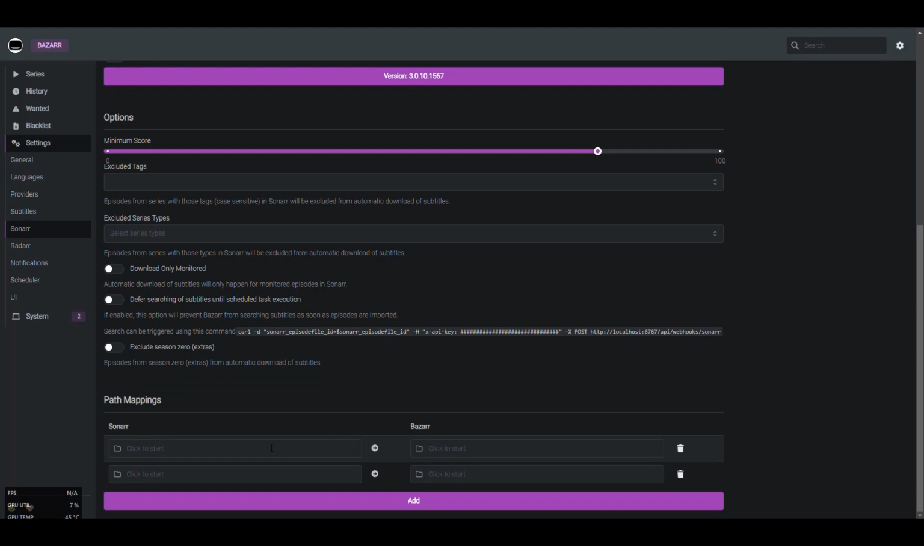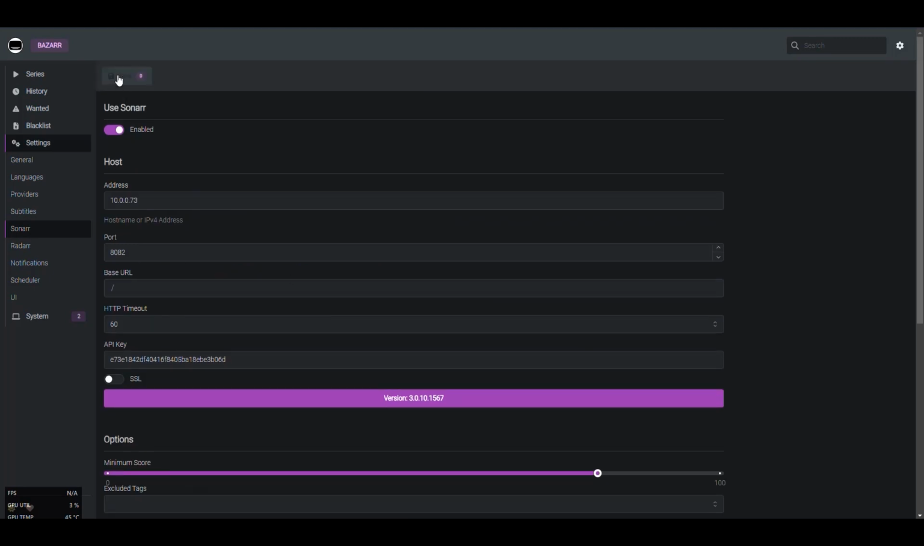Why? Because we have a folder for anime and we have a folder for TV, so we need to add those two in here. So within Sonarr we have anime and TV, but within Bazarr we have them mapped as anime with lowercase and TV with lowercase. So we select that, and that'll map the folders appropriately between the two applications. So now we can go back and save, and we are done with the Sonarr part.